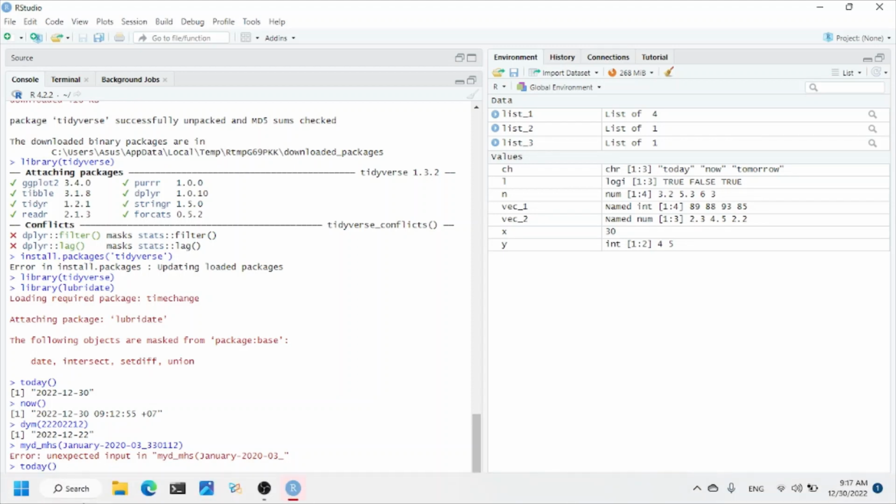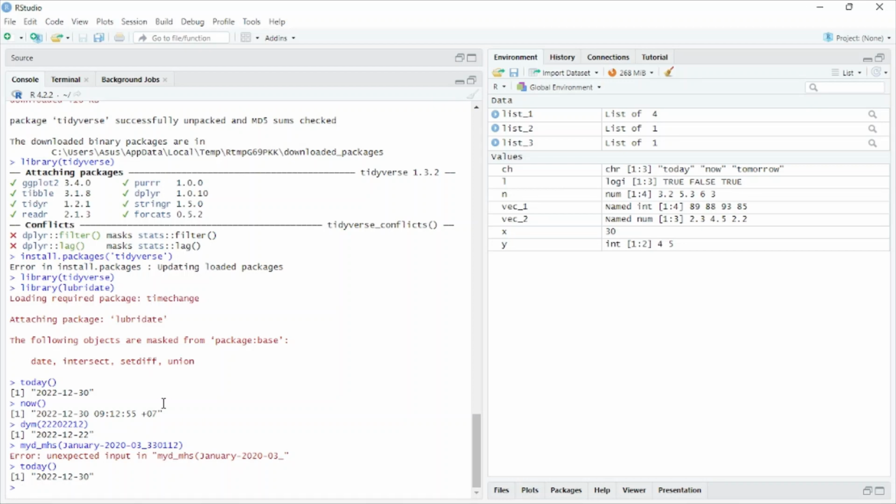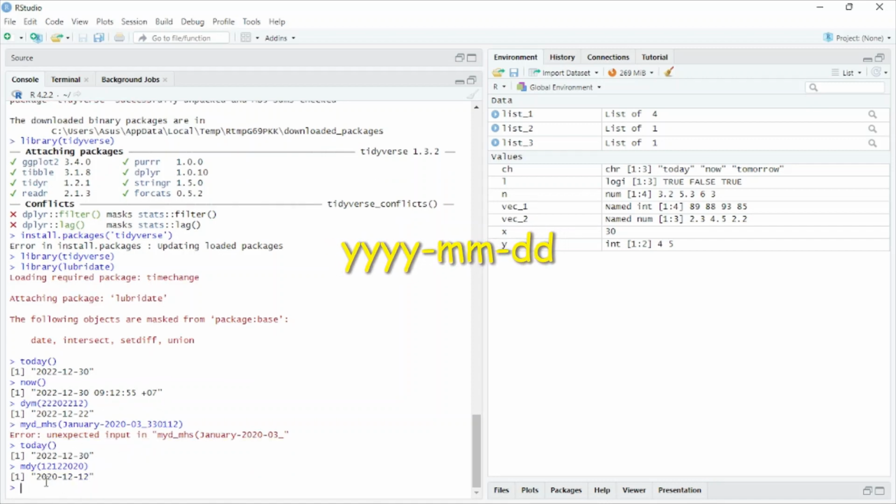For example, I just type here mdy, and here the first one is month. I just type here 12. The second one is day. I type here again 12. The last one is, for example, I type 2020 and enter. You can see the result. It automatically arranged by year, month and day.